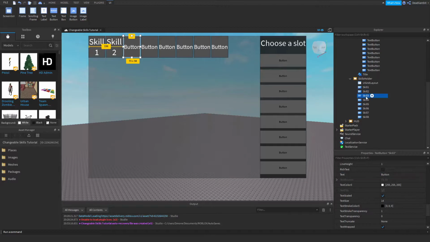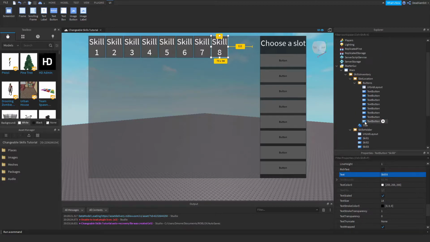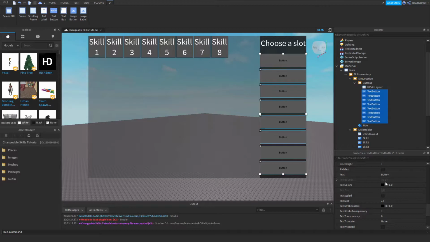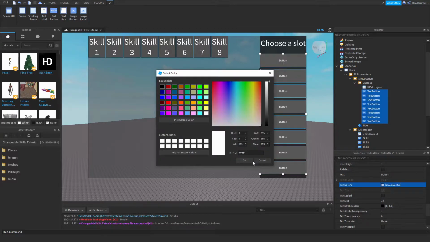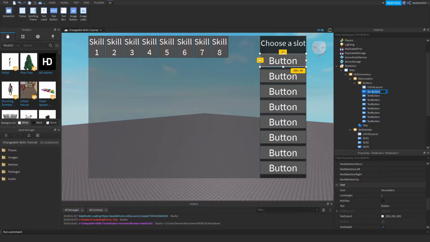Skill 2. I'm probably gonna skip skill 3, because you pretty much get the gist of what I'm doing here. Everything is basically setting up. Skill 5. Skill 6. Skill 7. And skill 8. Alright. Do the same thing here. Make the text white. Make it scaled. And then we go through.